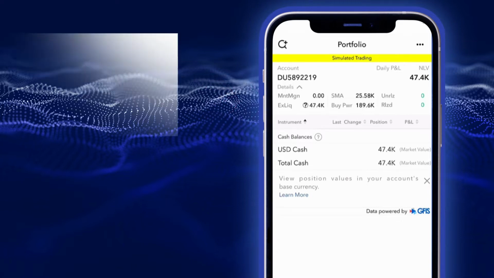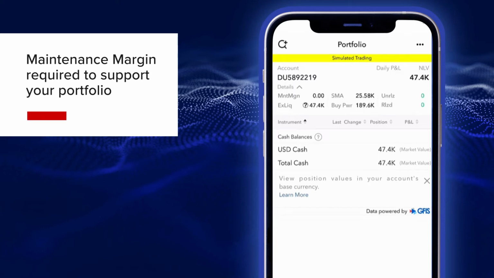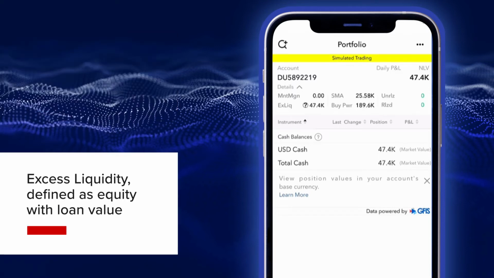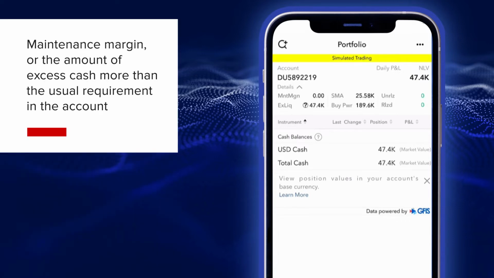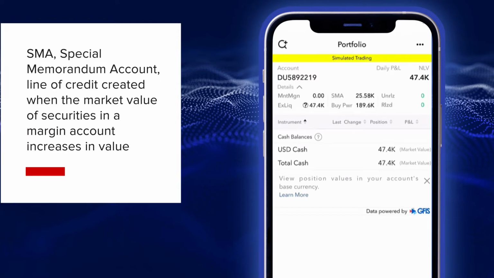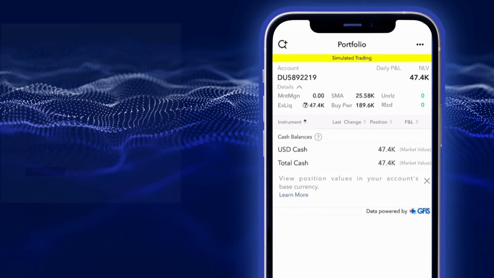These include current maintenance margin required to support your portfolio, excess liquidity, defined as equity with loan value minus maintenance margin, or the amount of excess cash more than the usual requirement in the account, SMA, which stands for Special Memorandum Account, which is a line of credit created when the market value of securities in a margin account increases in value, and buying power. This display enables the user to see their portfolio status and leverage at a glance. Without any positions, the margin requirement is zero.